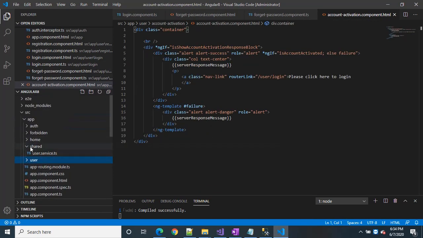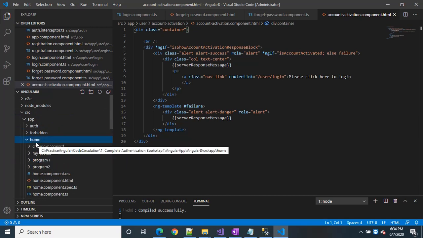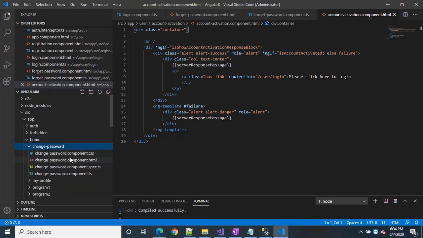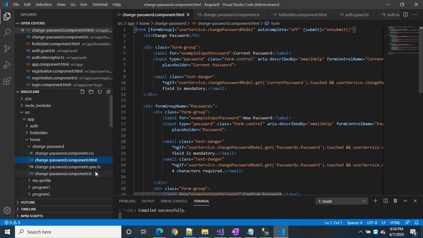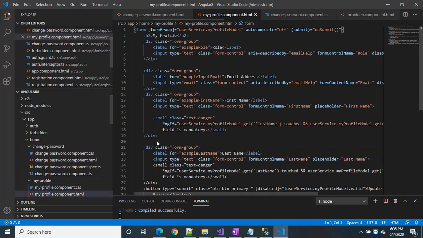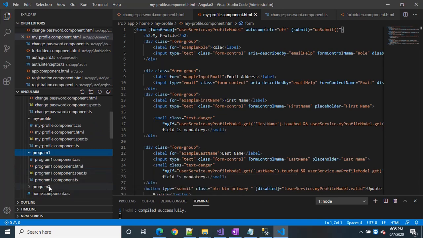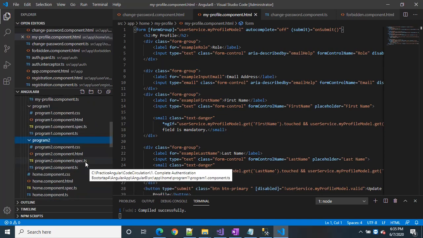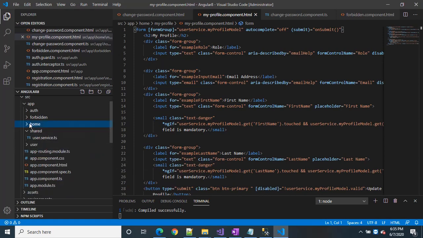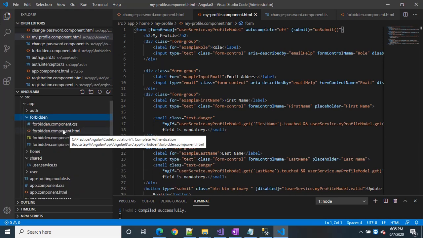Now let's see the home component. The home component is a parent component, and change password and my profile are the child components. This is the change password page. This is the my profile page. This is the program 1 and program 2 component for role based authentication testing. This is the forbidden component. Whenever the user is not able to access something in the system, the forbidden access component will be fired.